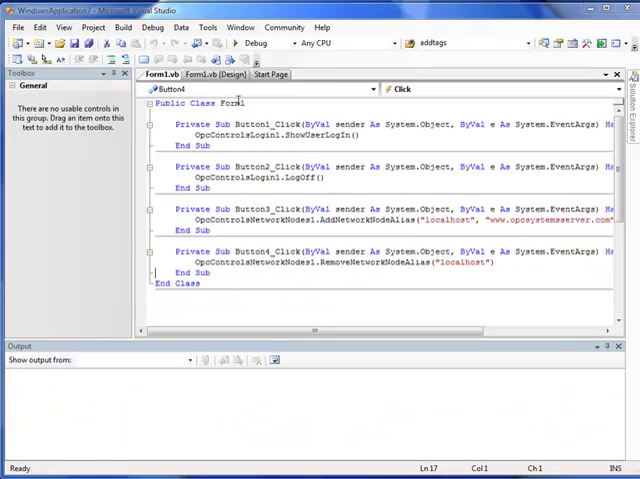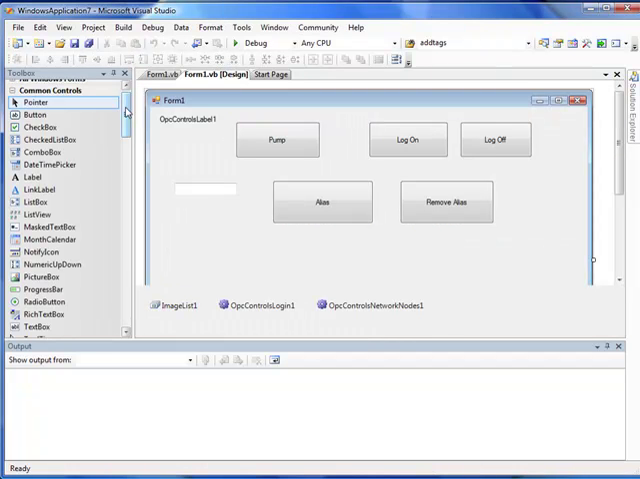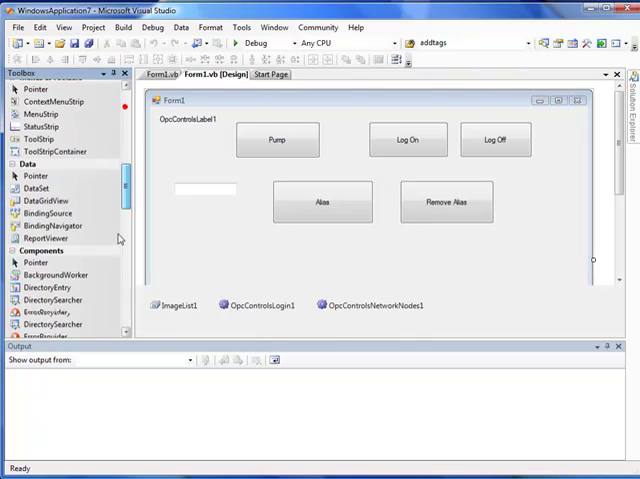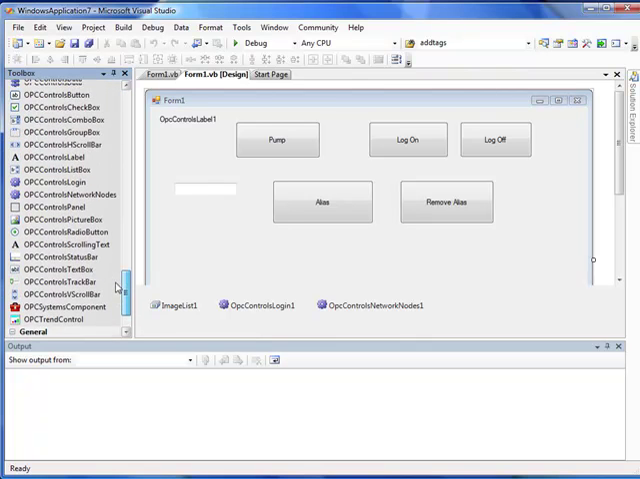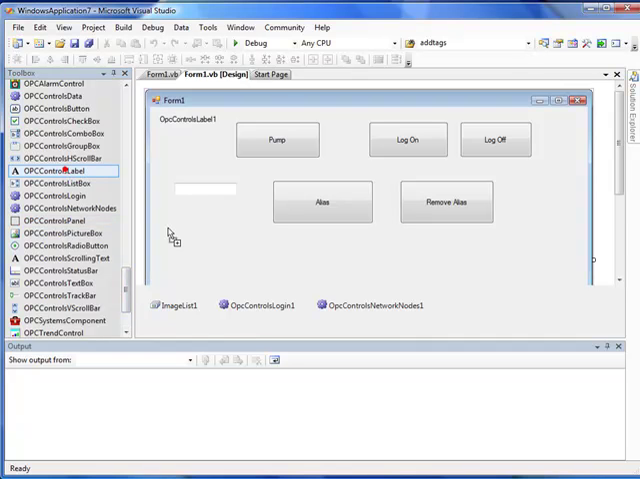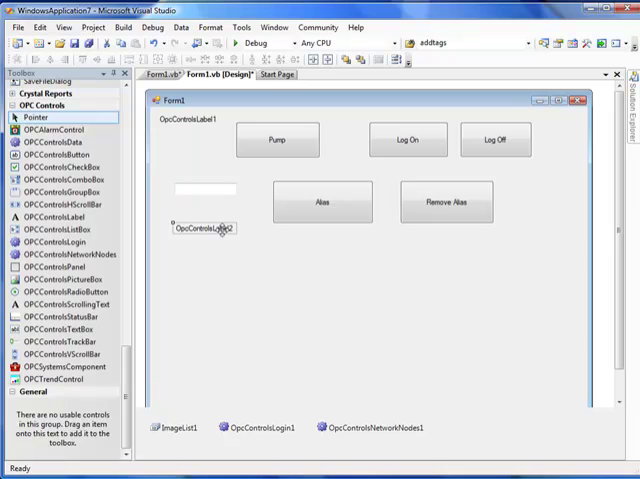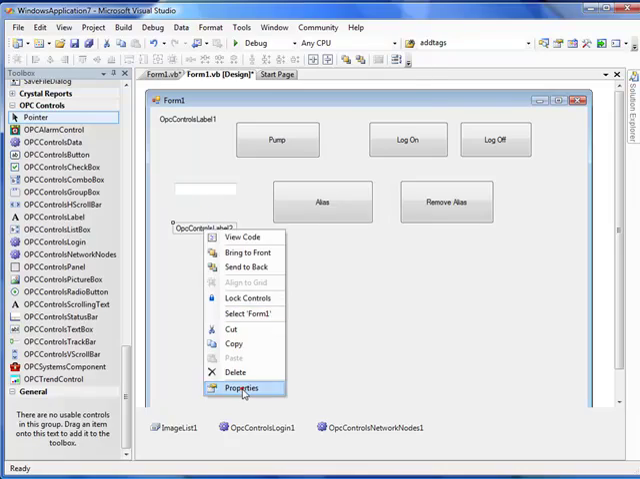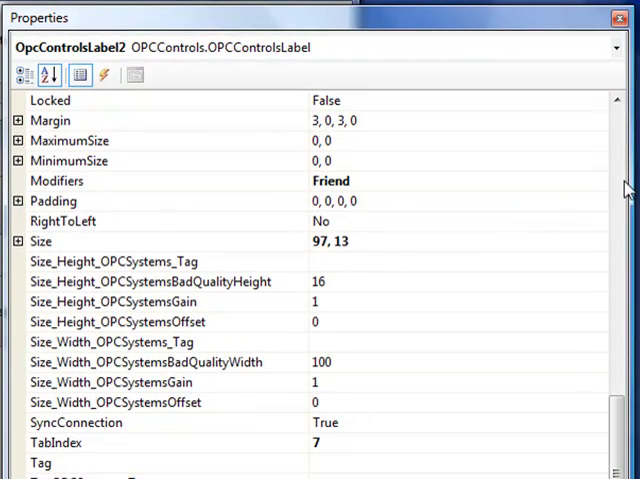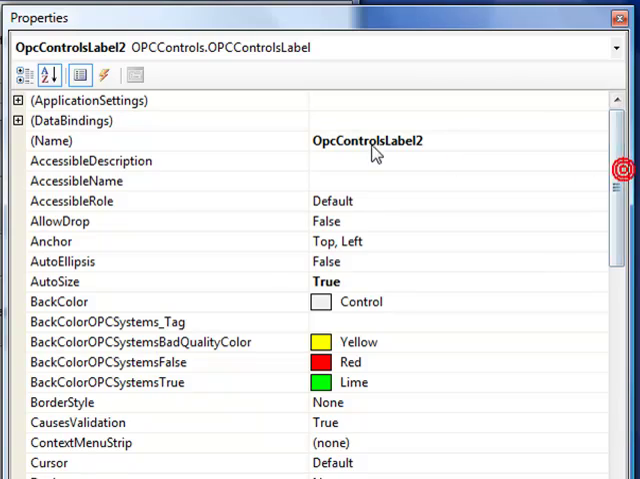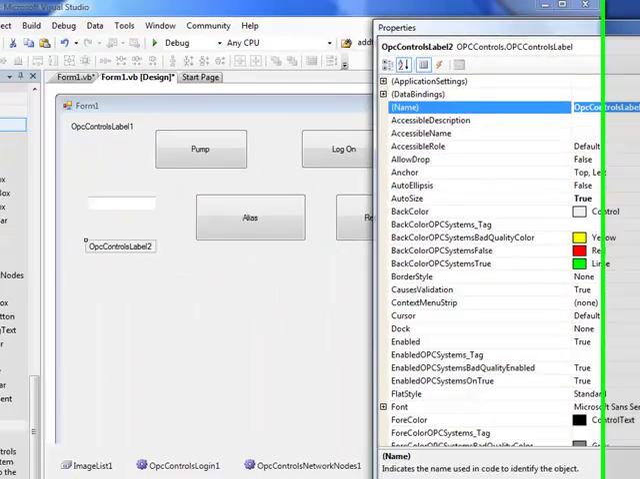So far, we have been defining the tag names during design mode. Let's see how to do that programmatically to redirect your controls data source from one tag to another. Let's drop another OPC controls label onto the form. At this time, we will not define any tag data source. Note that the name of the control right now is OPC controls label 2. So let's go up to the name property and copy that so that we can use that in the code.